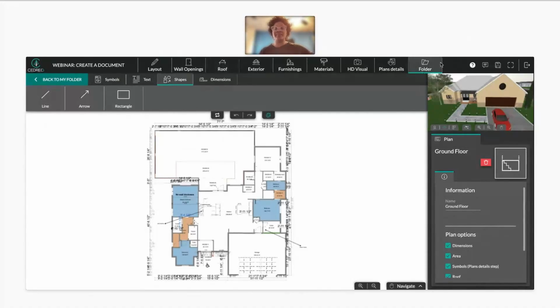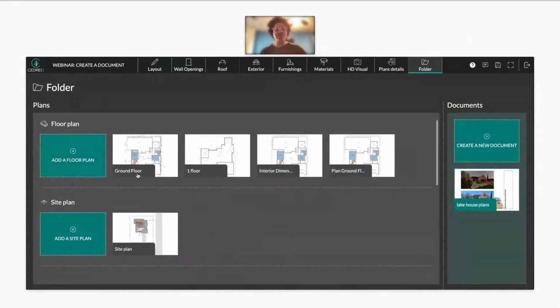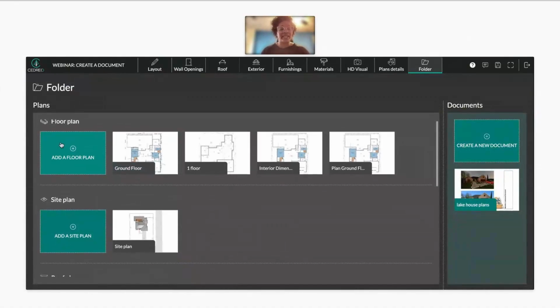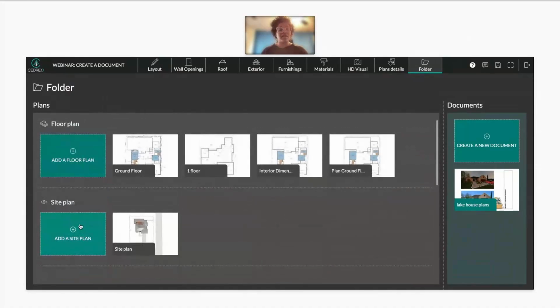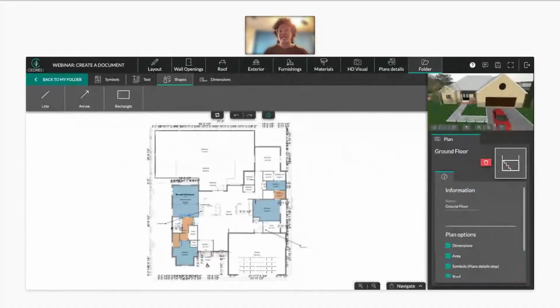All right, so when you come to your folder step, you're going to have your floor plan, your site plan, the roof plan, elevation, and cross-section plans. In the floor plan, we're going to start by clicking on your ground floor. Now, there's something I want you guys to notice. At the top of the screen, you have your symbols, text, shapes, and dimensions.